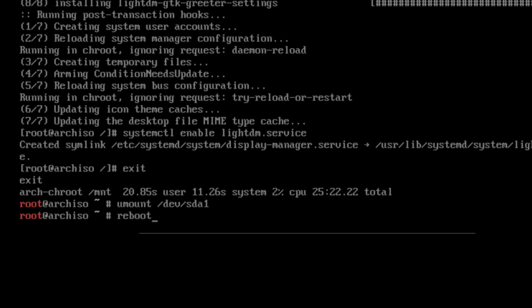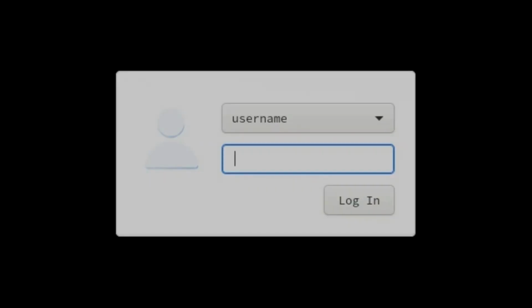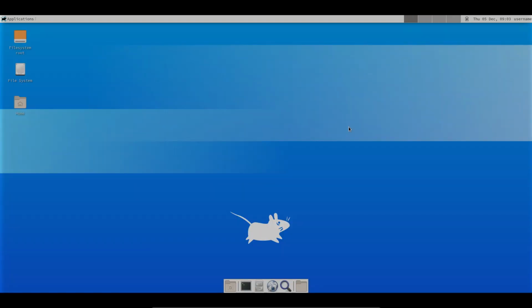Now let's see what happens. After reboot, the login manager LightDM should start. Here you see your username. In my case, it's username. In your case, it's another name. And now you type in the password for the user. That's my password. Now I can log in and we should see the XFCE desktop at this moment.